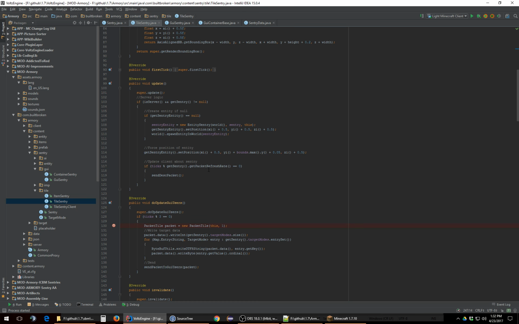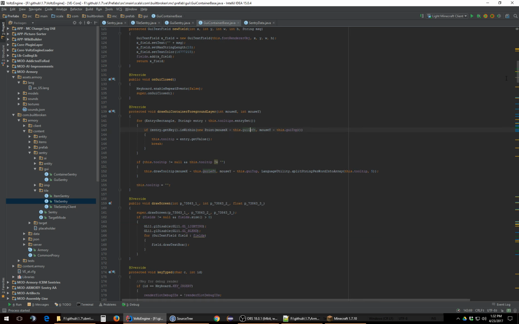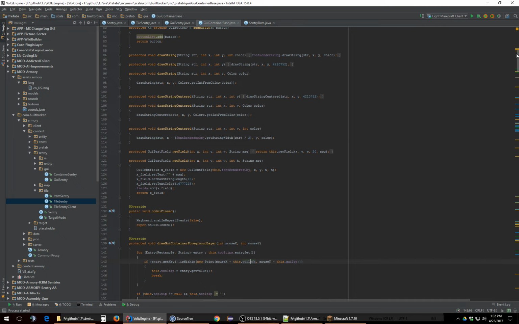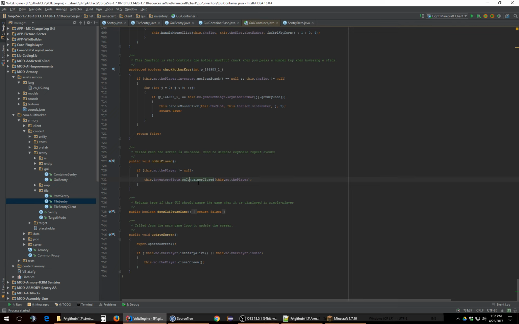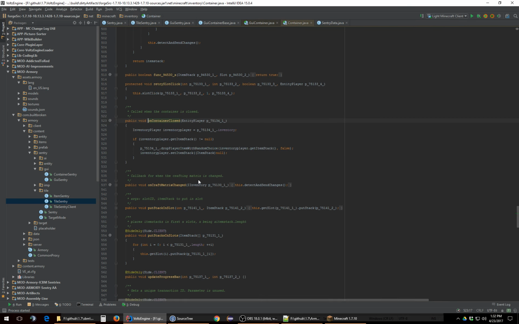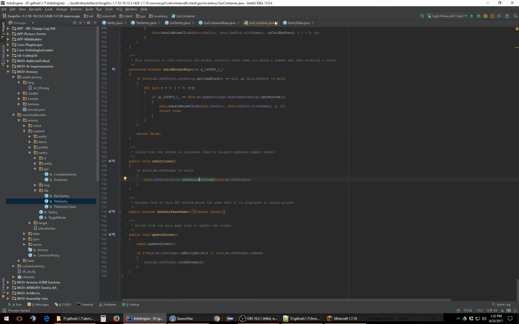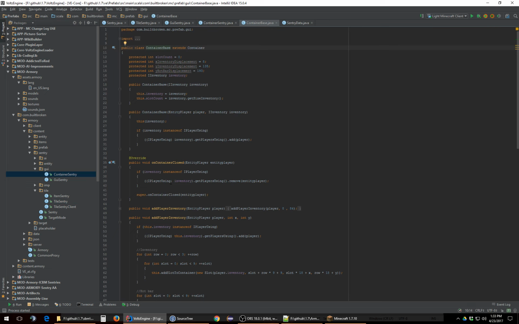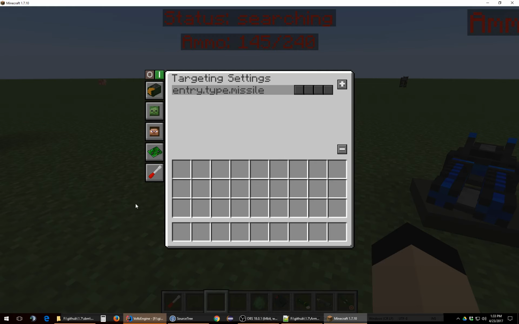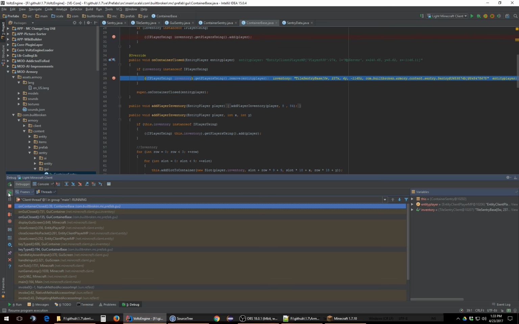iPlayer using is not working correctly. So what GUI container base should do, on GUI closed, it's supposed to... oh wait, I need to go to the container class. Container Sentry, container base. Yeah, so if inventory is an instance of, it's supposed to get this. It's not doing that because it's probably not returning the inventory properly. So we're going to check this real quick. So it got the close call. So we know that's working.